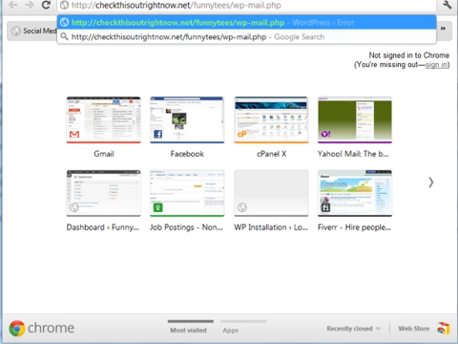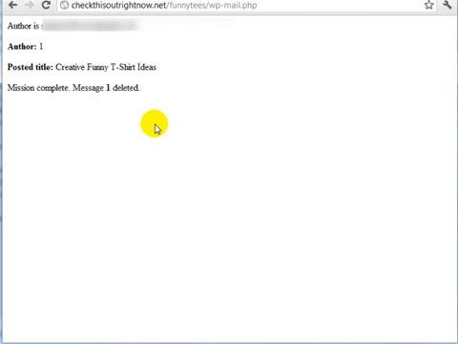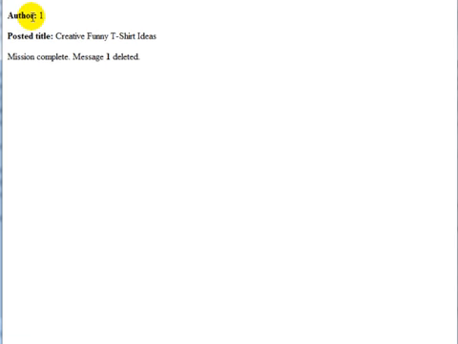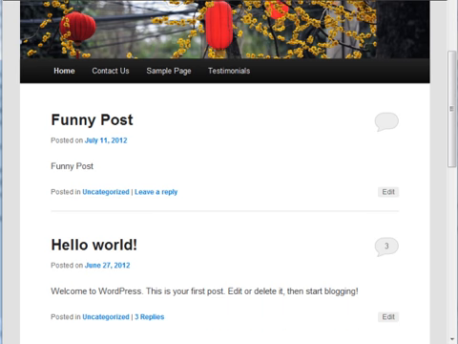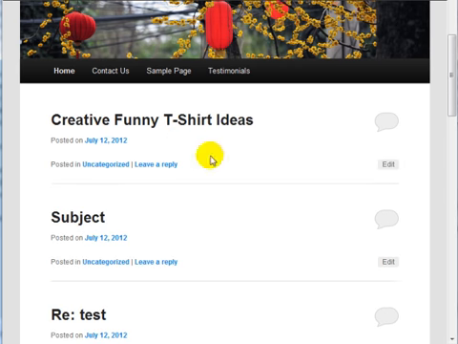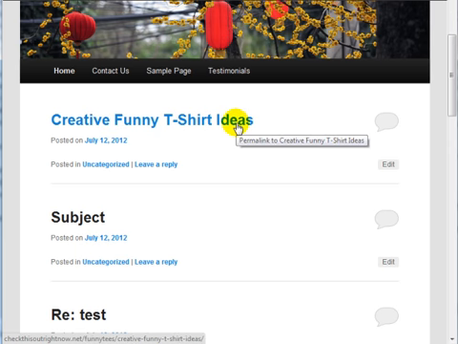So if I trigger the specific address, what happens is every time you email WordPress, WordPress is basically going to put the post in a pending box. So in other words, unless you trigger this specific address, it's not going to put the post on the WordPress site. So you need to trigger this URL. And you'll notice here it says author 1, posted title, creative funny T-shirt ideas, mission has been completed. So if I go back to the live site here and I refresh the page, you can see here that the creative funny T-shirt ideas post has been created.